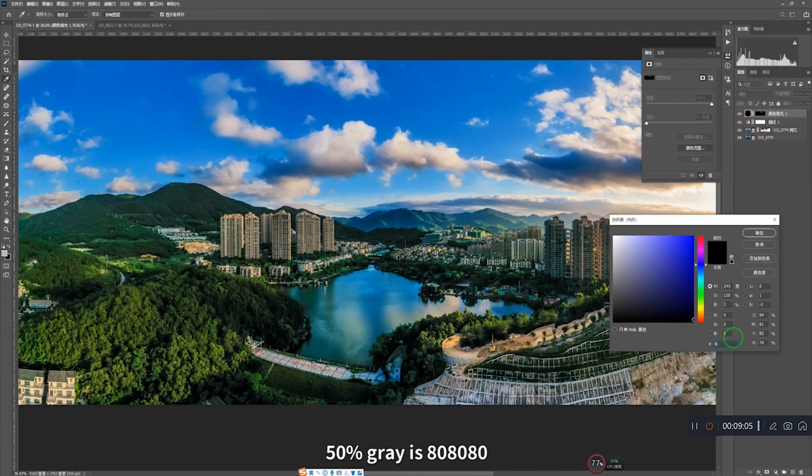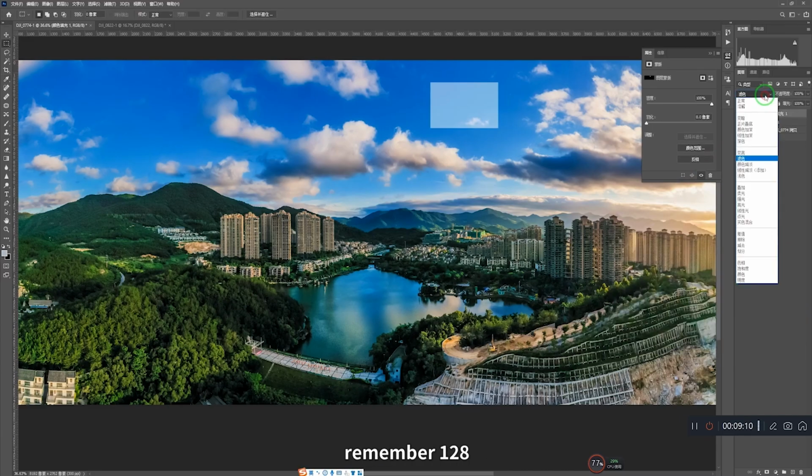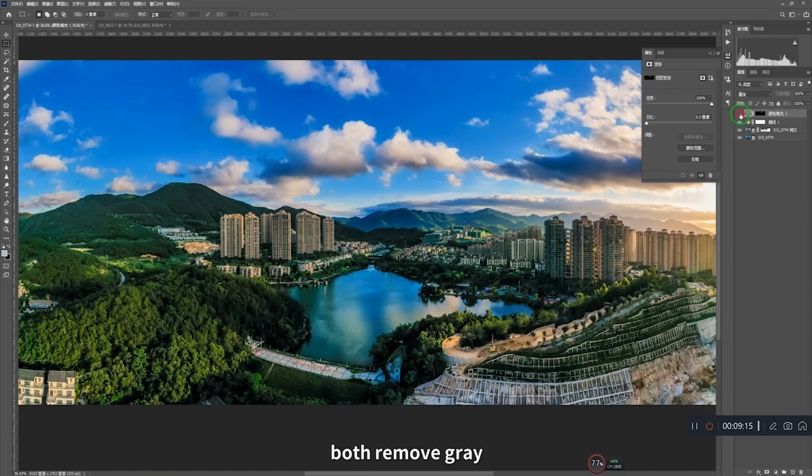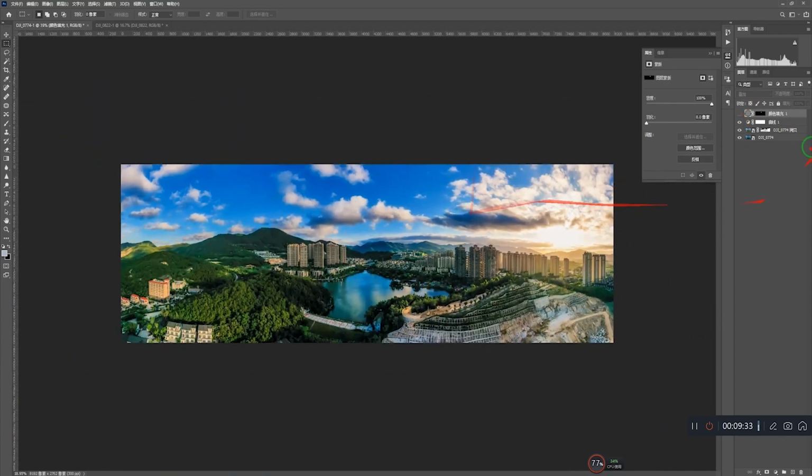Pure gray. 50% gray is 808080. Remember 128 gray, overlay or soft light. Both remove gray. Once we understand, we prepare our backgrounds for compositing. Convert to black, white or gray. Then apply the blend mode. This step.